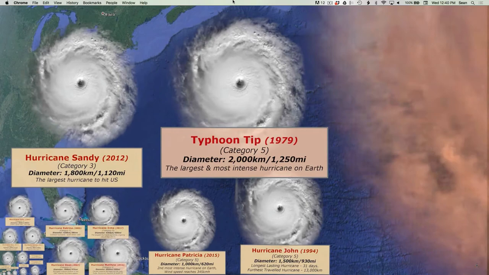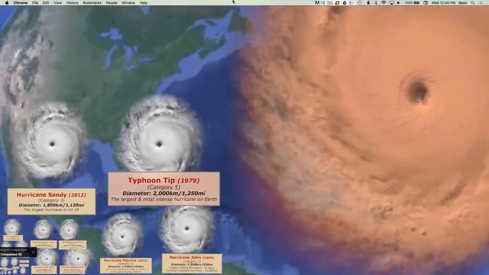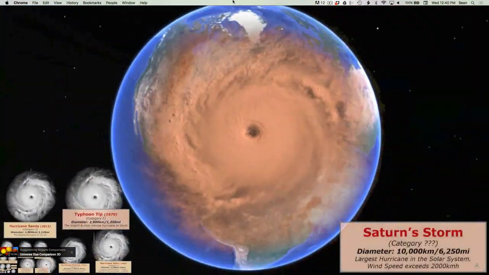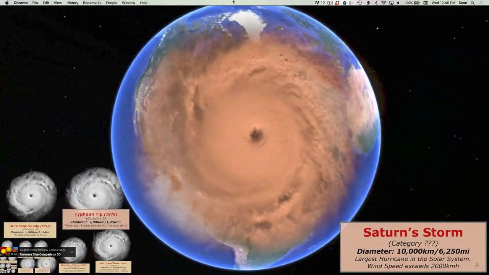And then, so we're about to crash into Saturn with Cassini. Oh, and there's a storm on Saturn, just to be super nerding out on you guys. Okay, there you go.